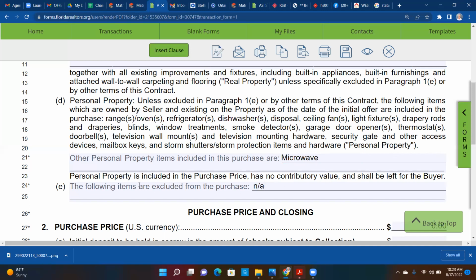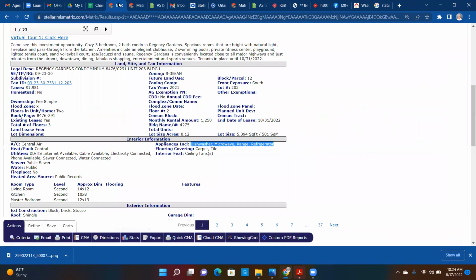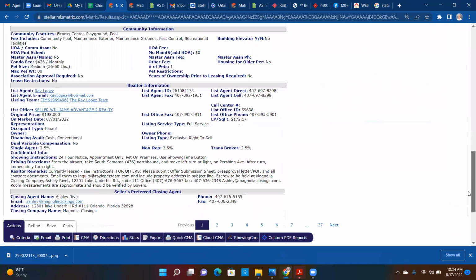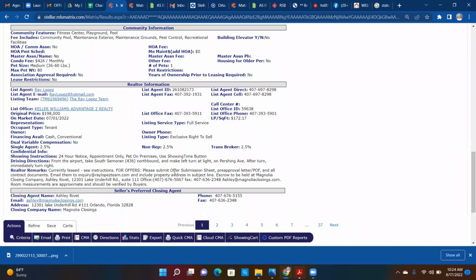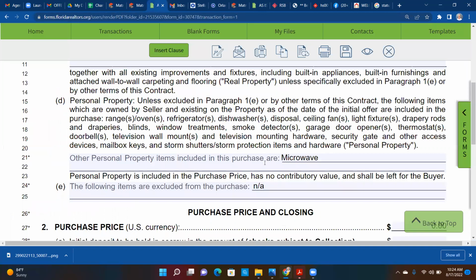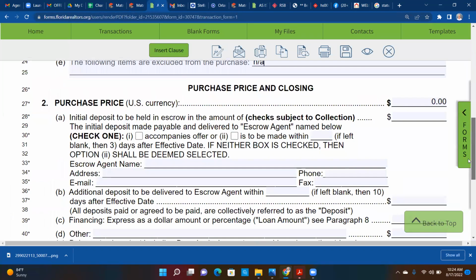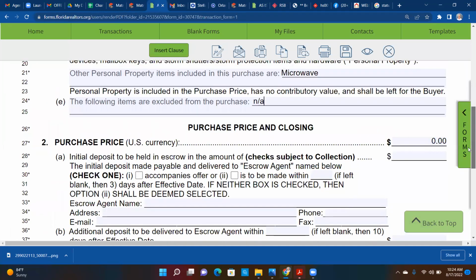So down here, if there's nothing that's excluded, obviously, check the remarks, right? Don't be one of those agents that just sends over an offer. Check the remarks. A lot of times in the realtor remarks, they'll say, hey, the chandelier in the dining room does not convey. So that's where you put something like that, like, hey, chandelier in dining room, it's not included, right? Washer and dryer. Yeah.